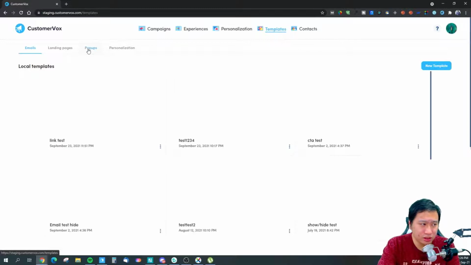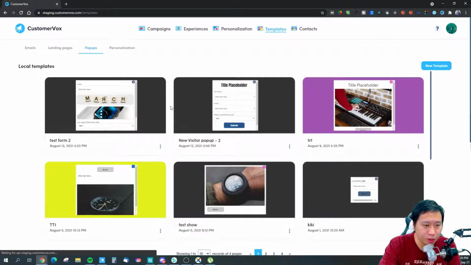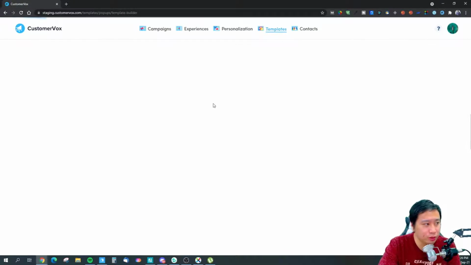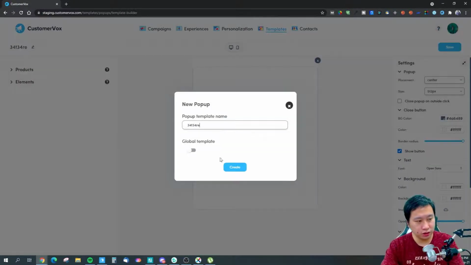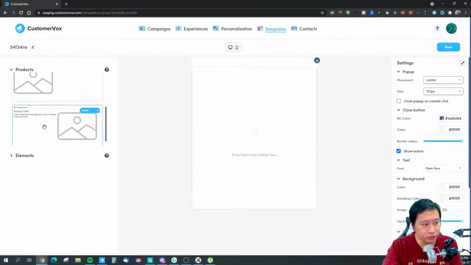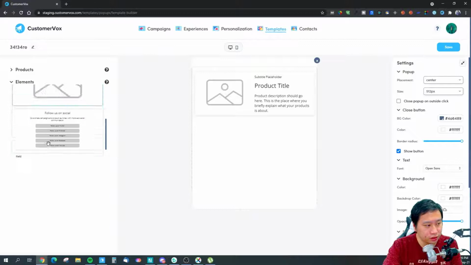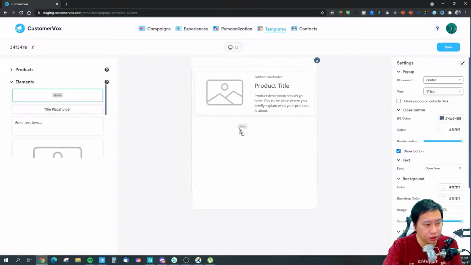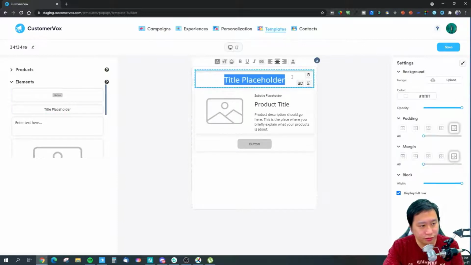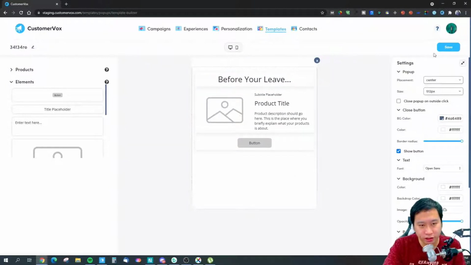It's a lot of drag and drop, which makes things really simple. And then this will be your pop-up, so you can create one from here as well, which is really simple. So you just put in your product, maybe this one here, and then you can put in a button just like that. Maybe you put a title, hey, before you leave, something like that, right? Then you got a pop-up right here.